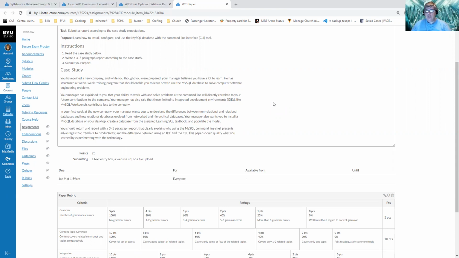You should return a 3 to 5 paragraph report that clearly explains why using the MySQL command line shell represents advantages that translate to productivity, and the differences between IDE and CLI. This paper should qualify what you learn by experimenting with the technology.